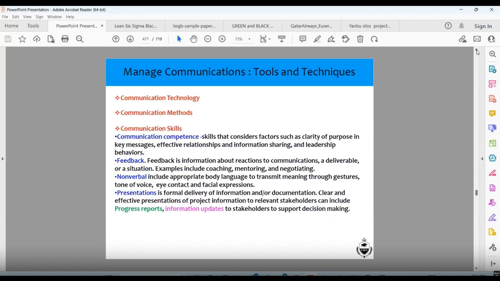What are the inputs? Communication technology, communication methods, communication skills, and competence: skills that consider factors such as clarity of purpose in key messages, effective relationships and information sharing, and leadership behavior. Feedback is information about reaction to communication. Feedback is very, very important. Non-verbal communication you can see from body language. Presentation is a formal delivery of information or documentation. Clear and effective presentation of project information to relevant stakeholders can include progress reports and information updates to support their decision-making process.